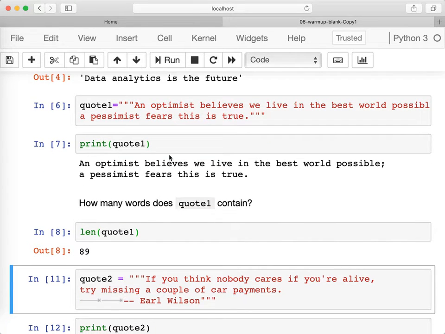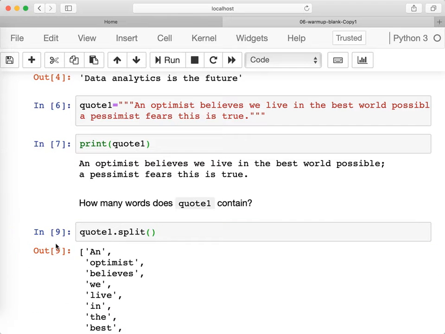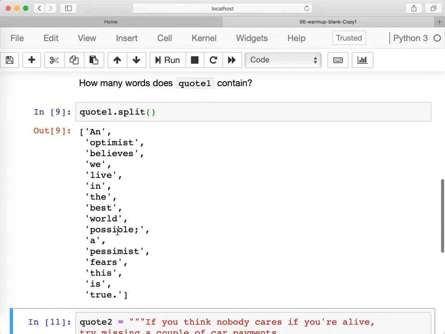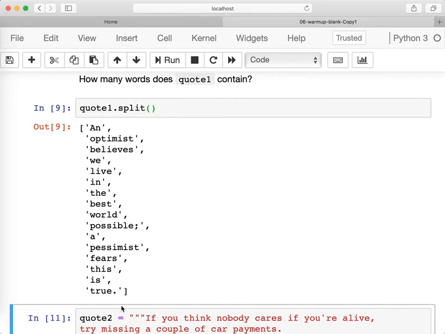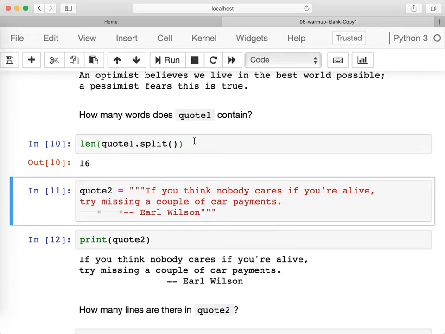How do we get from a string to its constituent words? Well, then we need to split the string around white spaces. Basically, that's the function split. And you can see that if we split the string, we get a list of words. And if we count the number of words in the string, that's basically the answer to that question.